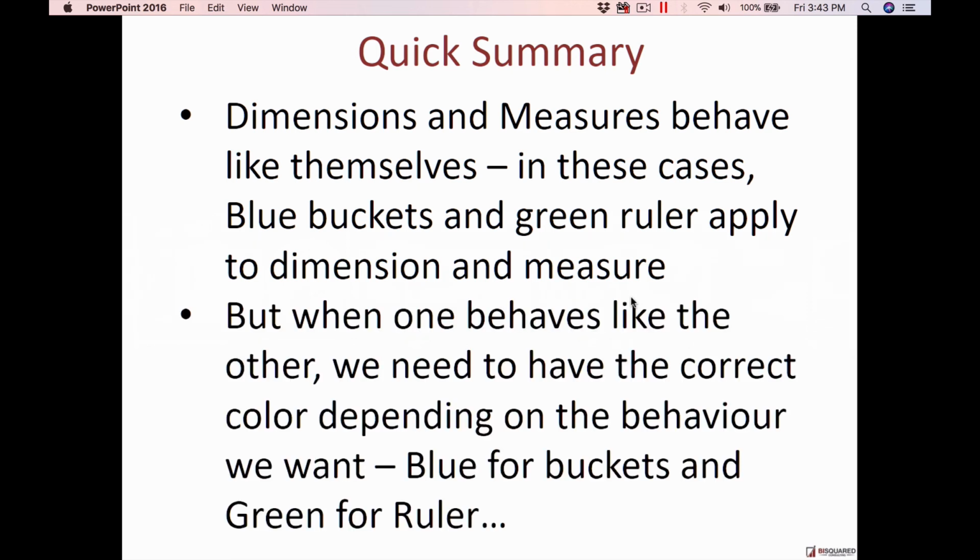But when we want a number to behave like text or a text to behave like a number, then we need to decide what color we want to see in Tableau once we bring it into the canvas, what color pill we want. If you want to list individual values, then we select blue for buckets, and if you want to draw an axis, we select green for ruler. So with that, we end this session.